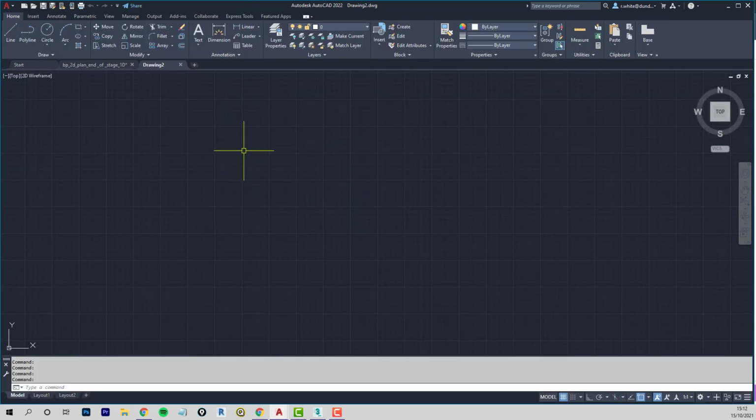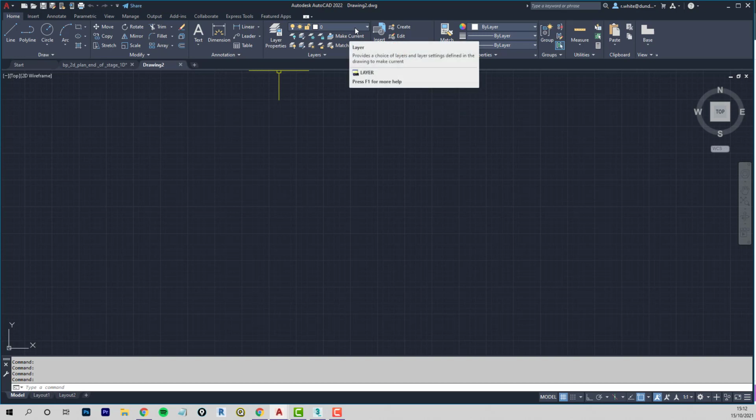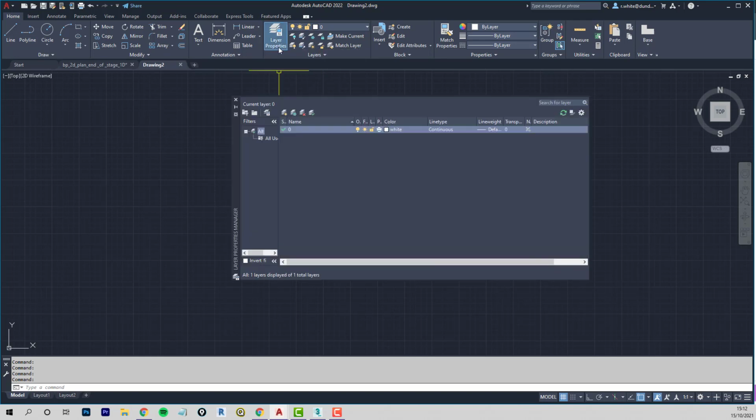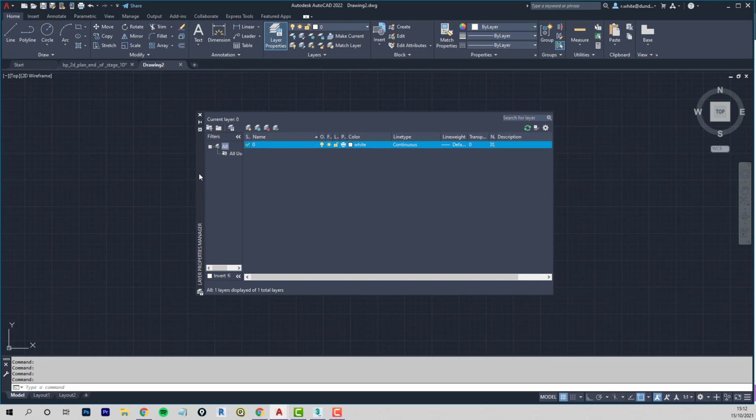Firstly I want to create a new layer to work on. In this empty template, there's only layer 0, and that's common to every CAD drawing. If there's no layer 0, there's something wrong with the file. It's going to crash on you and you're going to be pretty unhappy. So a healthy drawing should have layer 0 in it. We click the big layer properties button, and we want to create a new layer.